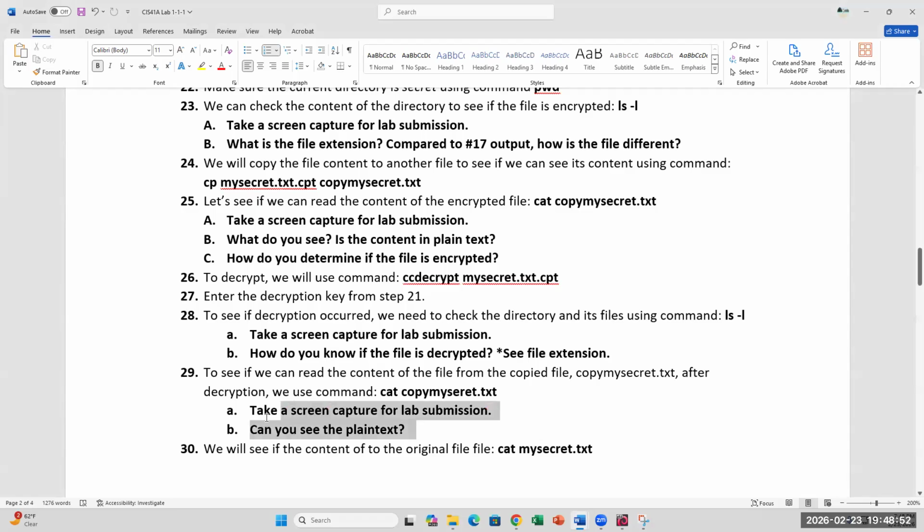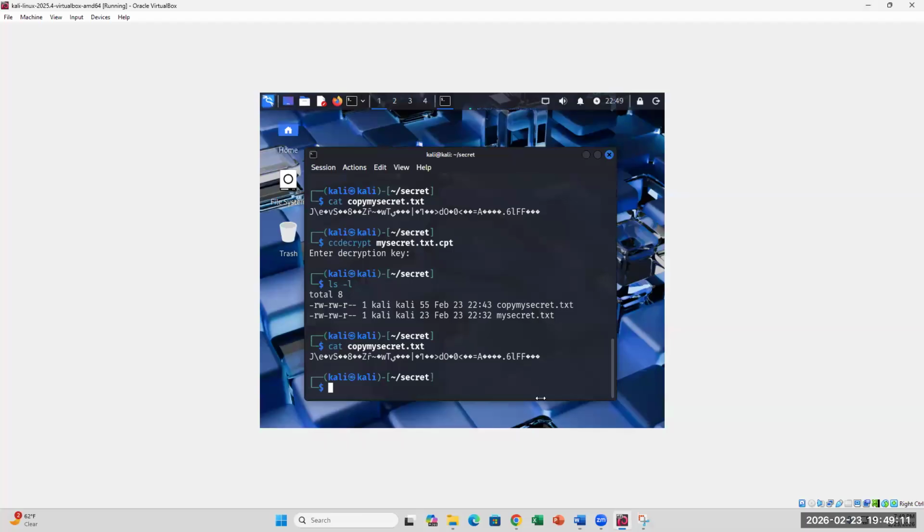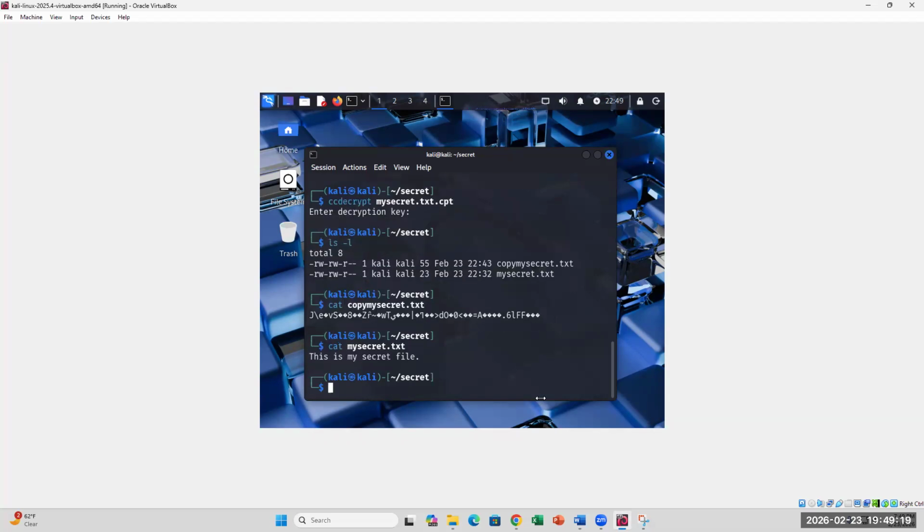So the answer for 29 should be no, right? Because your copy file is still in its encrypted mode. Only your original is decrypted. Okay, so now we're going to try to read the original. So cat mysecret.txt. And because we decrypt the original, it shows your plain text. So yes, you can read it.